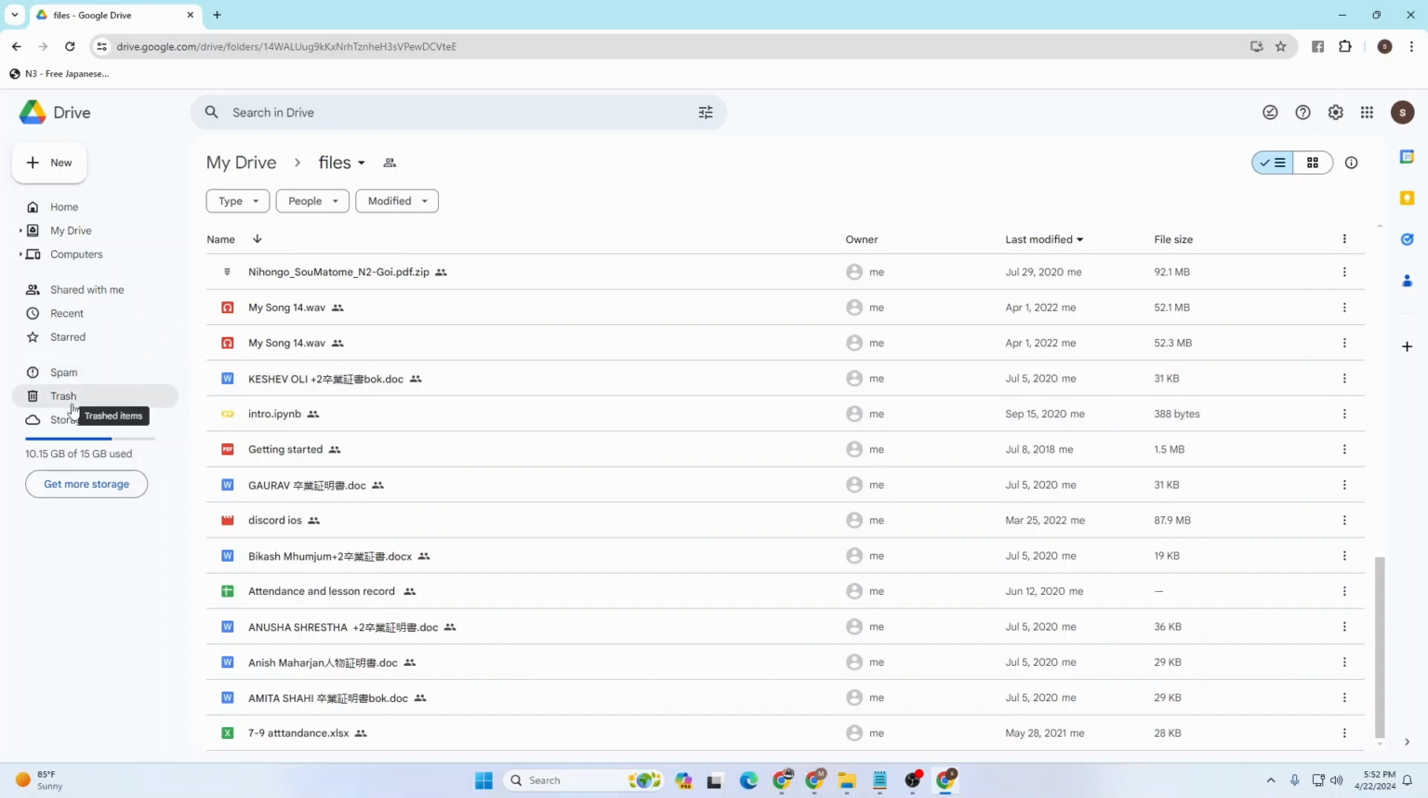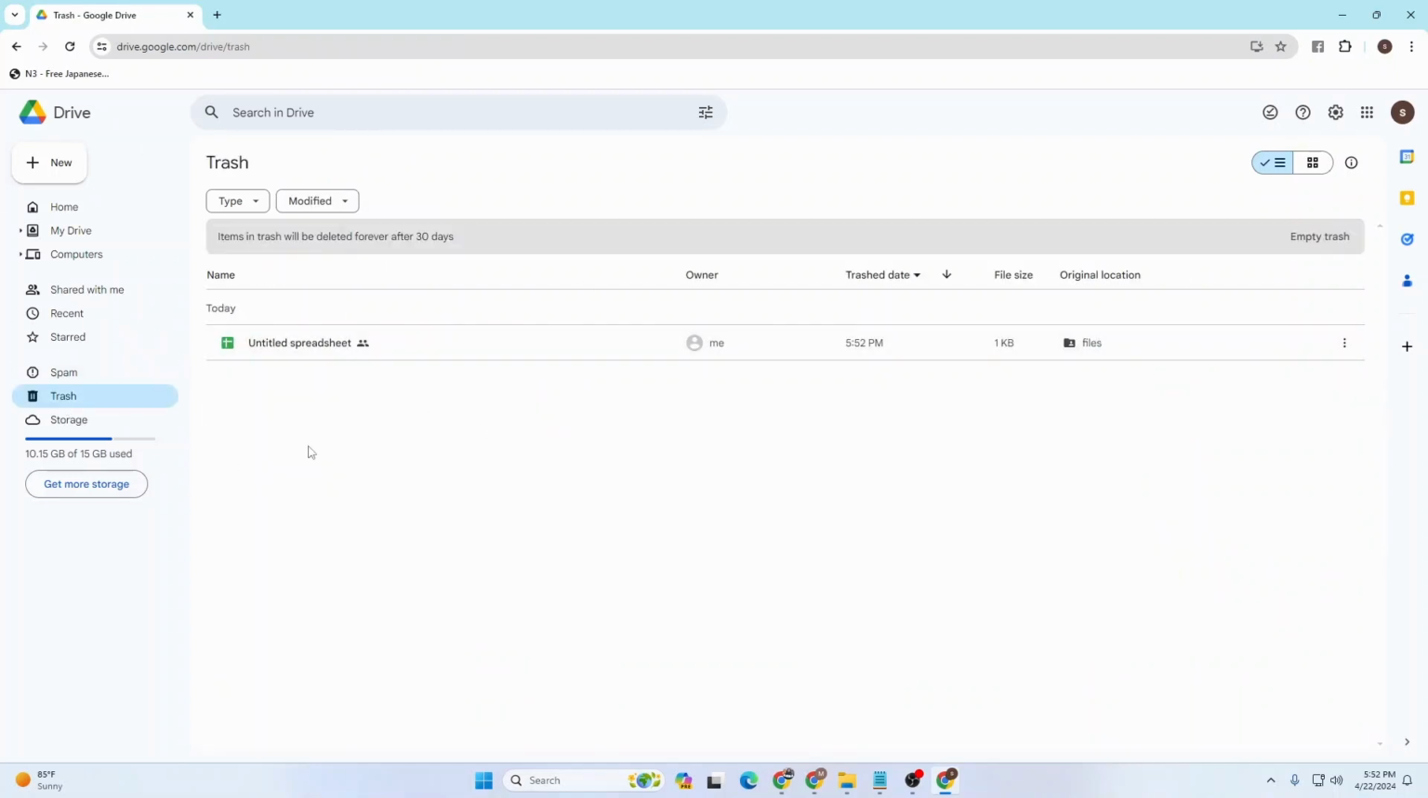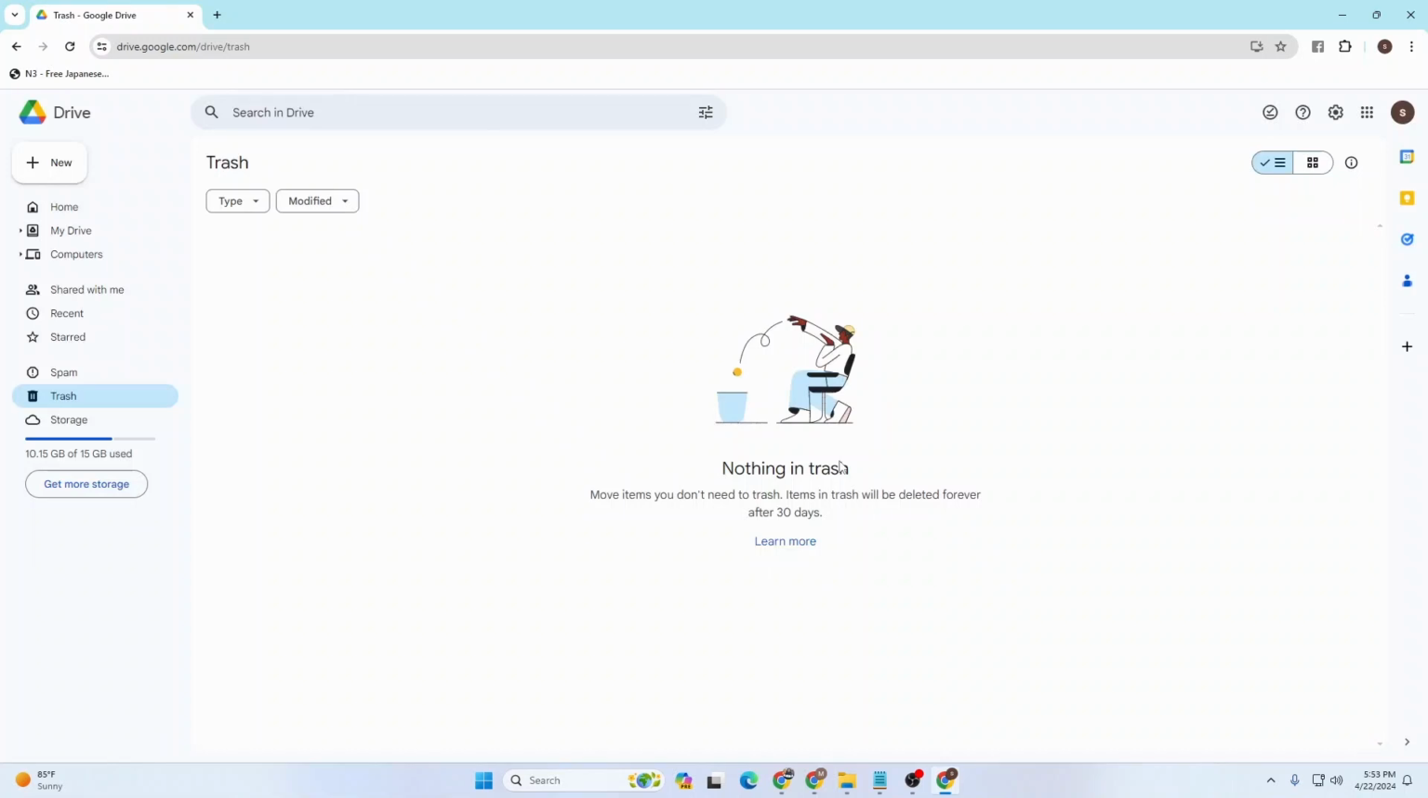And let's go to the trash, and you can see, guys, over here all of your deleted items will be available. Now, in order to permanently delete your files from your Google Drive, click on the empty trash button at the top right corner of the screen, and click on delete forever. And then after that, the files which you want to delete on Google Drive will be deleted.